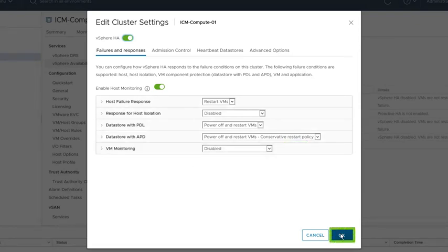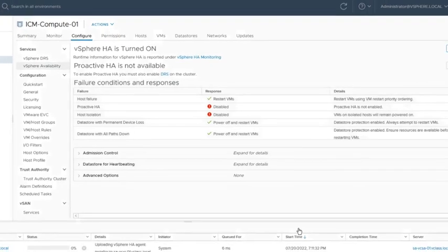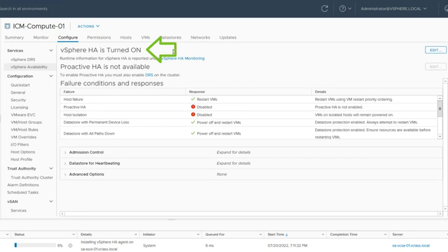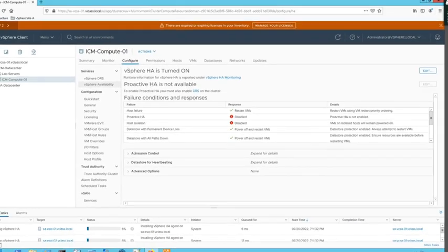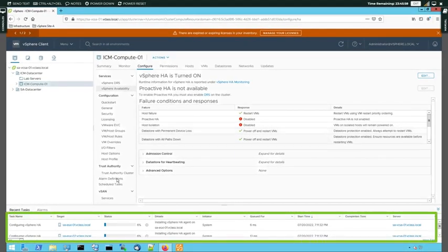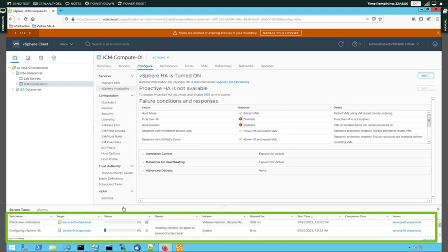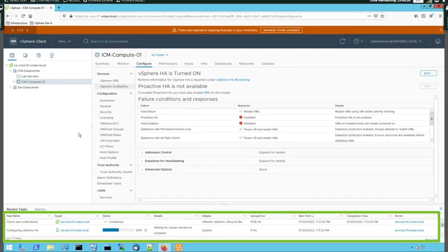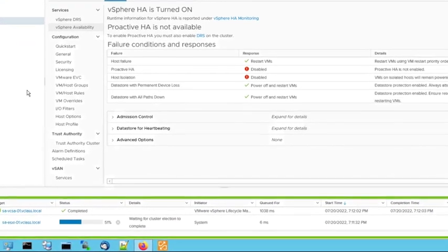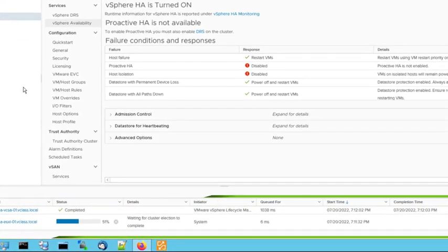So all we have to do is click OK. And we can see that the screen changed and it says vSphere HA is turned on. In the recent tasks at the bottom of the screen, we can see that the vSphere HA agent is installed on the ESXi hosts that are in the cluster. That's SA ESXi01 and SA ESXi02.